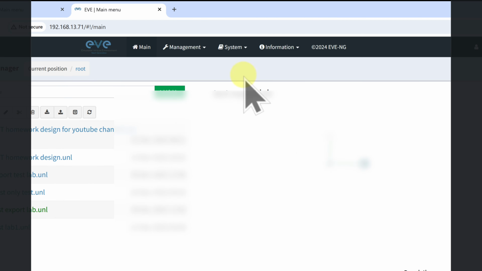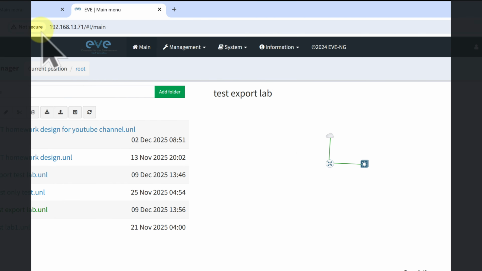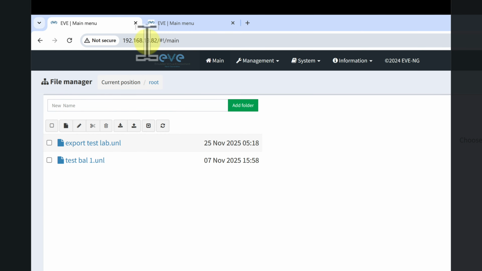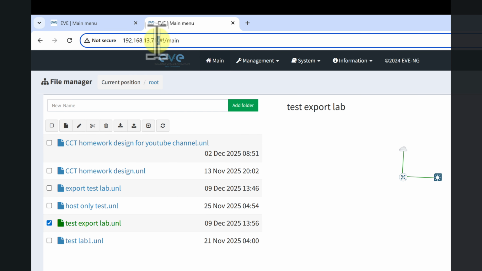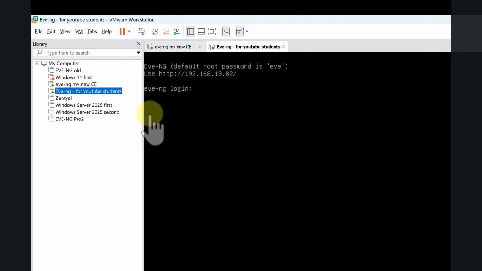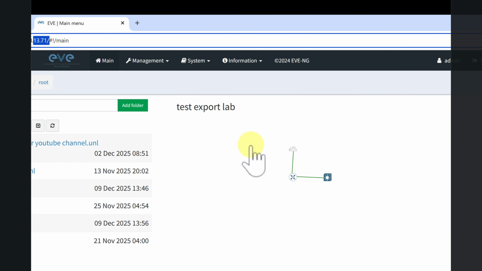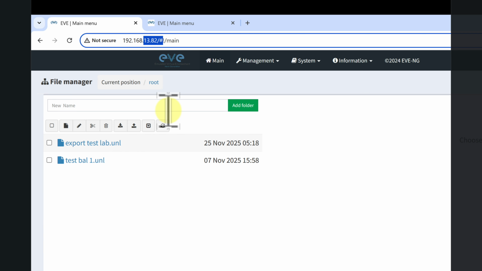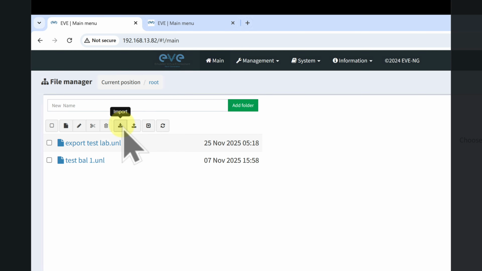Now we are going to import it to another EVE-NG, which is already running here, which has an IP address of 138.2, and the other one was 137.1. So I have VMware Workstation Pro with both EVE-NGs running. Here is the EVE-NG where we did the configuration, and this is the EVE-NG where we are going to upload our configuration now, which is 138.2. As you can see, this one has only 2 labs. And then we say import.